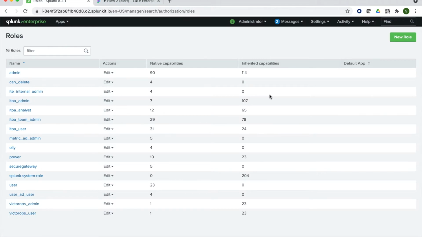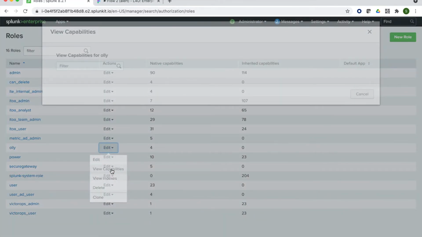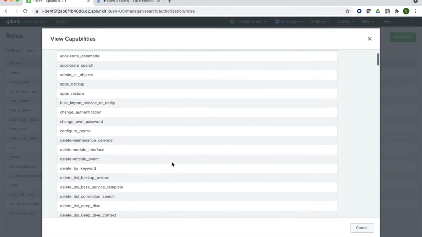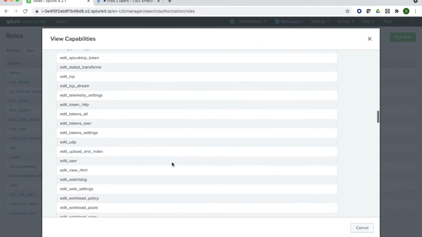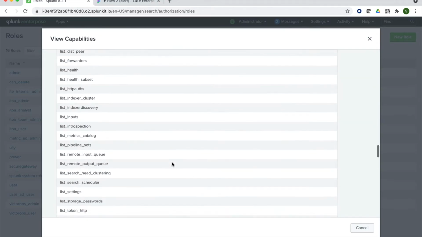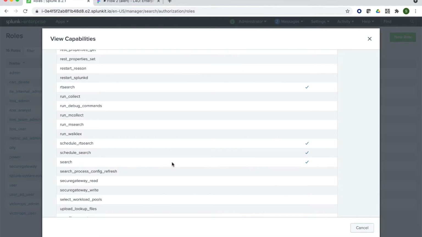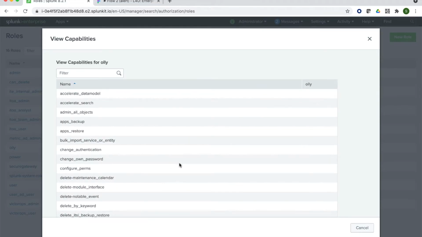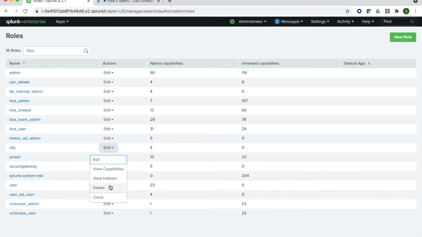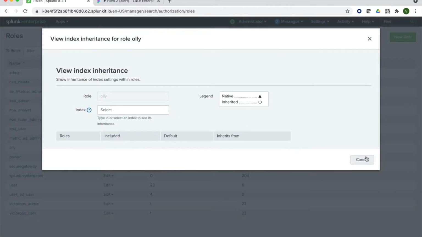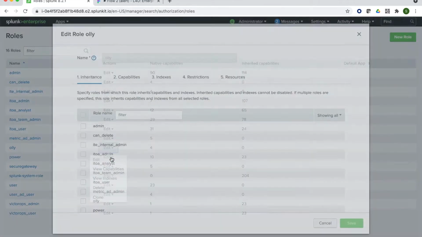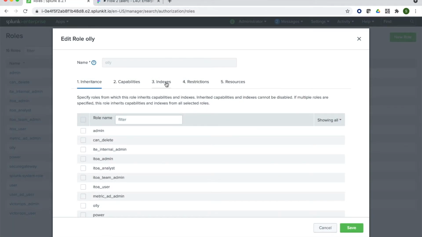And keep in mind, at this time, the Observability Cloud does not inherit any of the access controls set up in Splunk. For the sake of this demo, I already have a user role that I have set up called Ollie. So let's look at what kind of capabilities this role has. For the sake of the connection, I have only given access to some of the search related capabilities. And similarly, for this role, I have only given access to indexes that I want the users in Log Observer to query from.